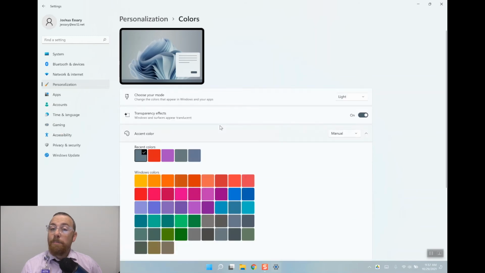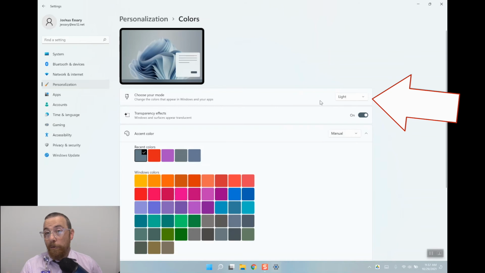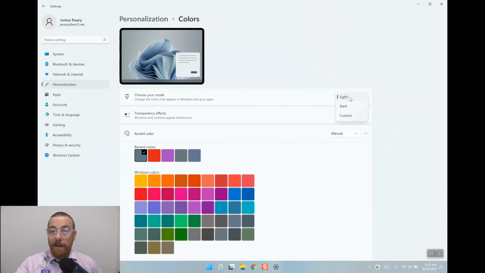From here, if you just want to use a primary color, a solid color for all of your stuff, and you don't want all that theme, you can do that from here. I also want to point out that you can change what mode you're in straight from the colors. So if you want light mode and it's not giving it to you, or you want a dark mode and it's not giving it to you, you can switch it from here under the colors section.